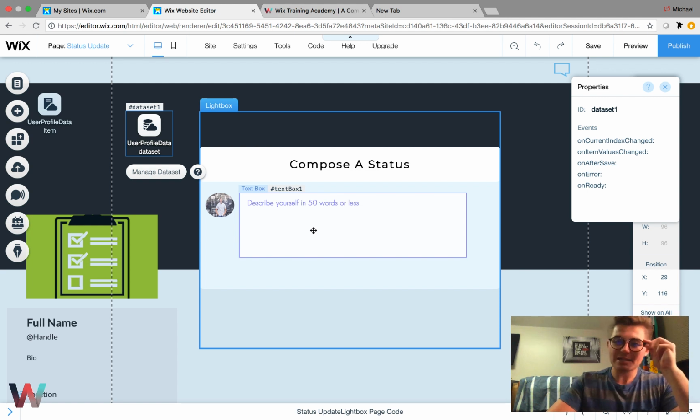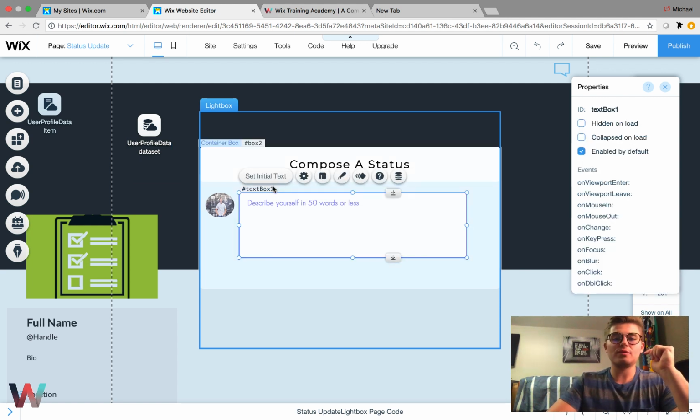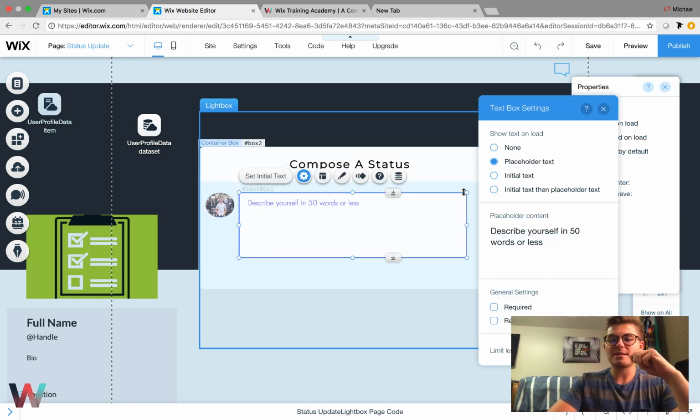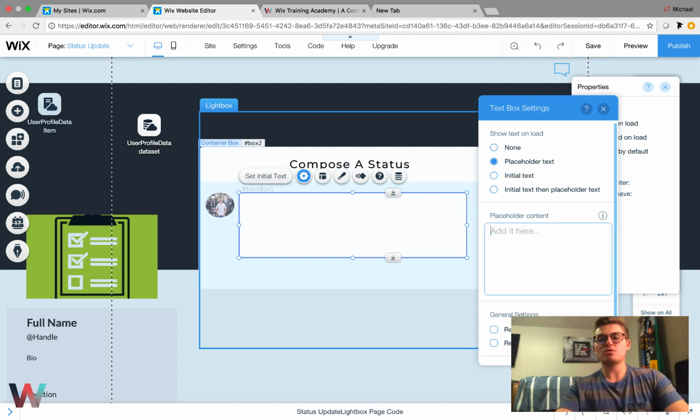Now, let's edit the settings on our text box. So if we go in here, we could choose settings. And you can actually see here something: limit length. Pretty cool, right? So I'll show you that in a second. So, placeholder text. Add your status here.